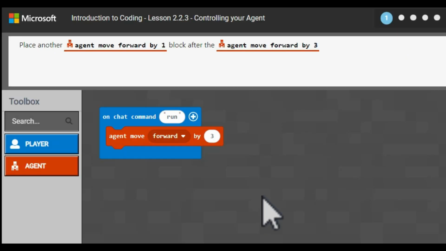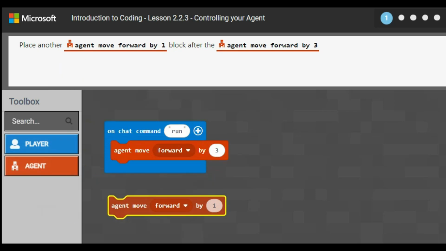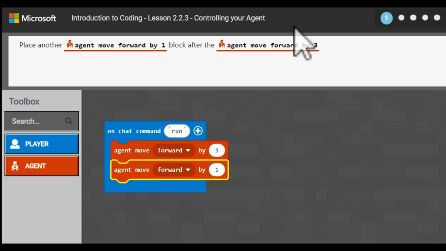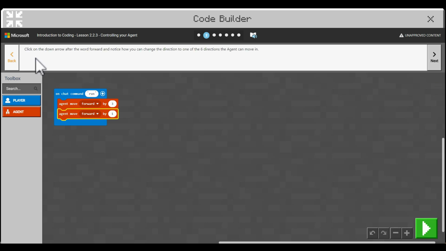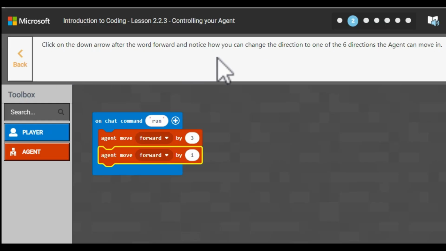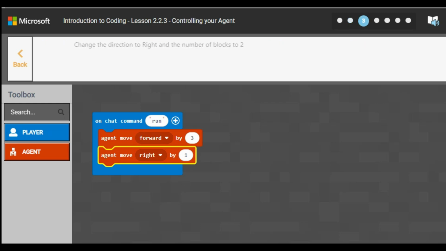So it's exactly what we expected him to do. Heading into activity 3. It says place another agent move forward by 1 block after the agent move forward by 3. Agent move forward by 3, agent move forward by 1. Now we want to click the down arrow on the word and change the directions to one of the 6 directions that the agent can move in. I'm going to change that to right. And the number of blocks to 2.